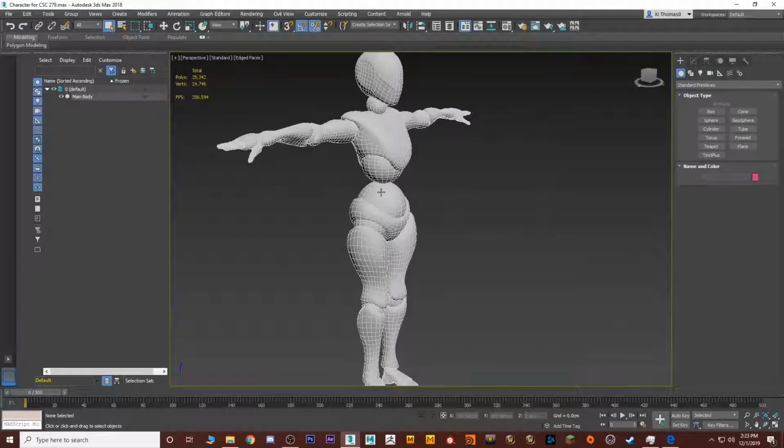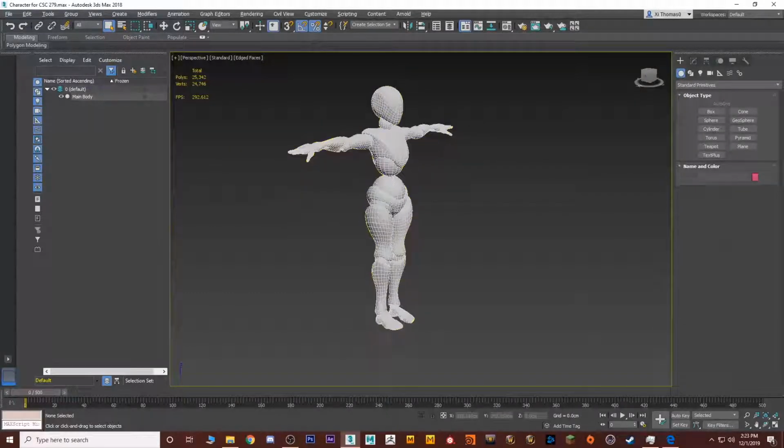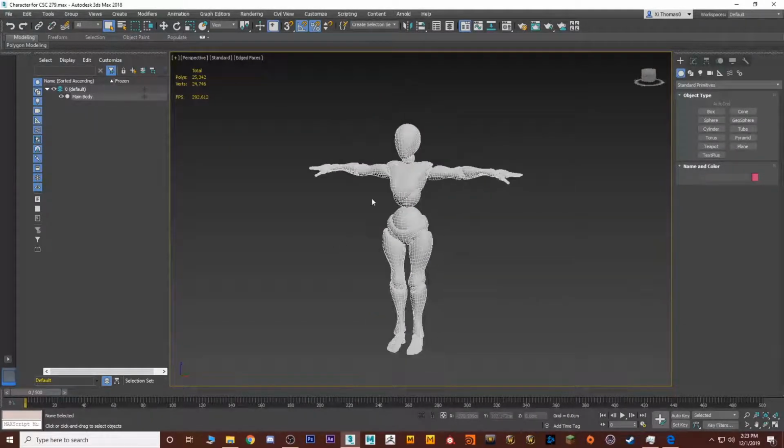So here I have my generic model. This will be linked in the description for you guys. It comes from Mixamo. It's free, so you can just download this model. It doesn't come with any animations. So let me start here first by creating a few layers.